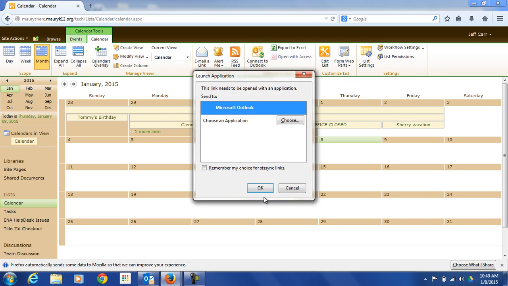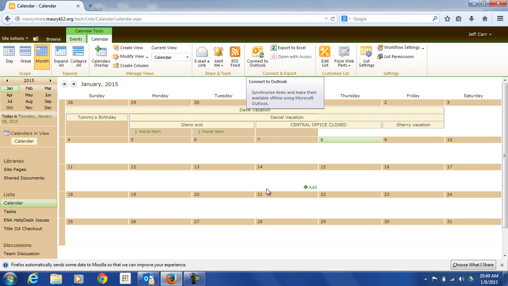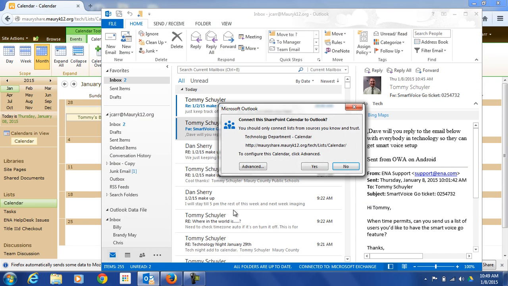Now, if your Outlook is currently already open, great. If it's not open, it will open it for you. Here in Firefox, it's going to want you to choose what you want to open it with. Just keep it on the default and have Microsoft Outlook. Other web browsers, such as Internet Explorer, will just ask you to run it. I've been having to open up Outlook after that.